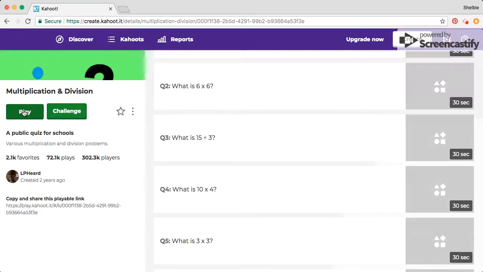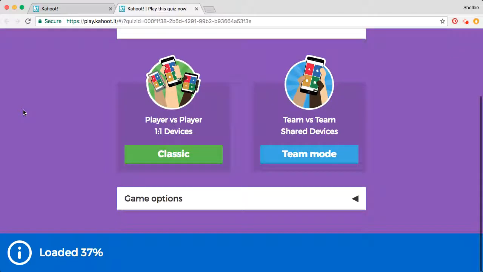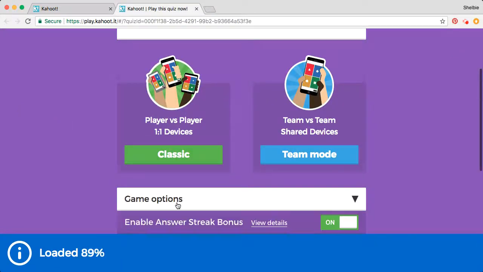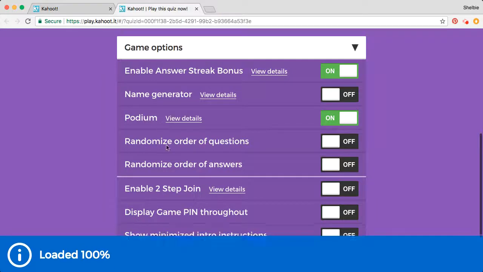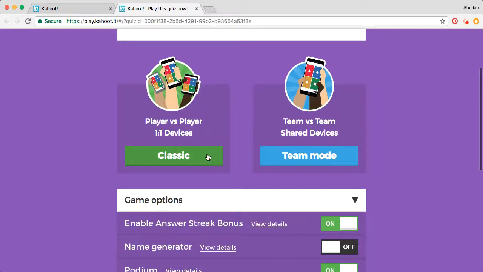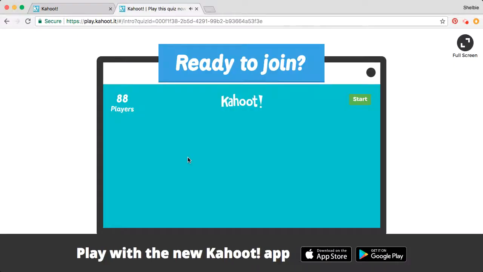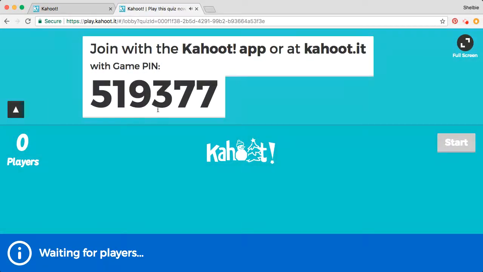If I click play, then the students would log on to their devices. There are some different game options, if you want students to be able to see the podium, who's getting the right answers, things like that. I like to do this one where everybody is answering on their own. So if I click Classic, it's waiting for them to join, to be logged in, and then they would enter this game pin.